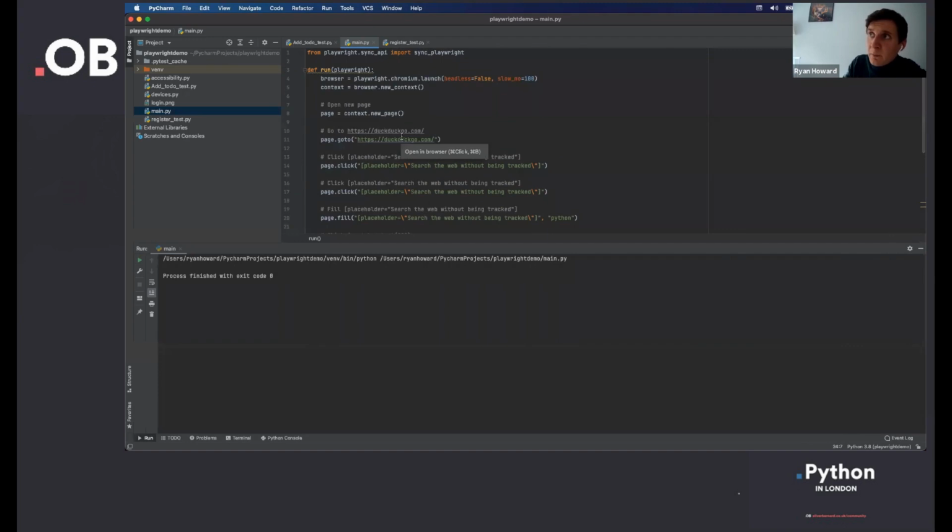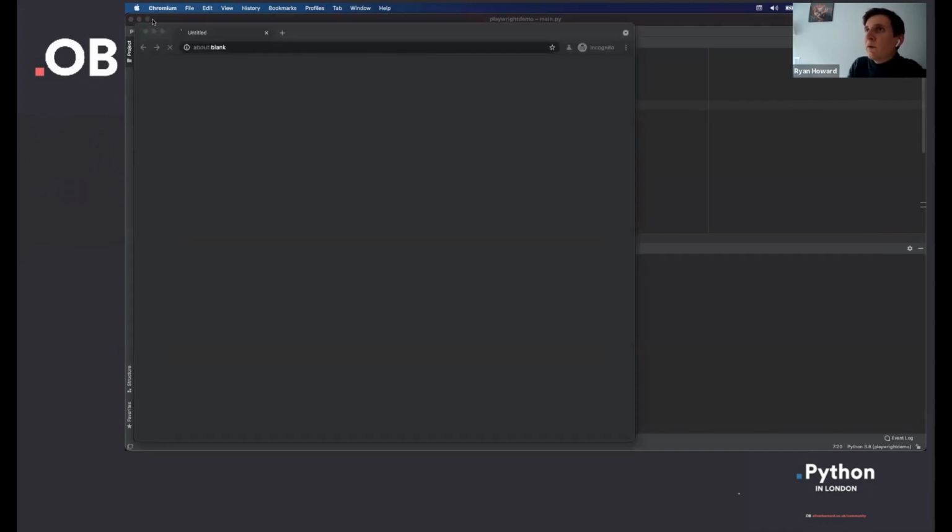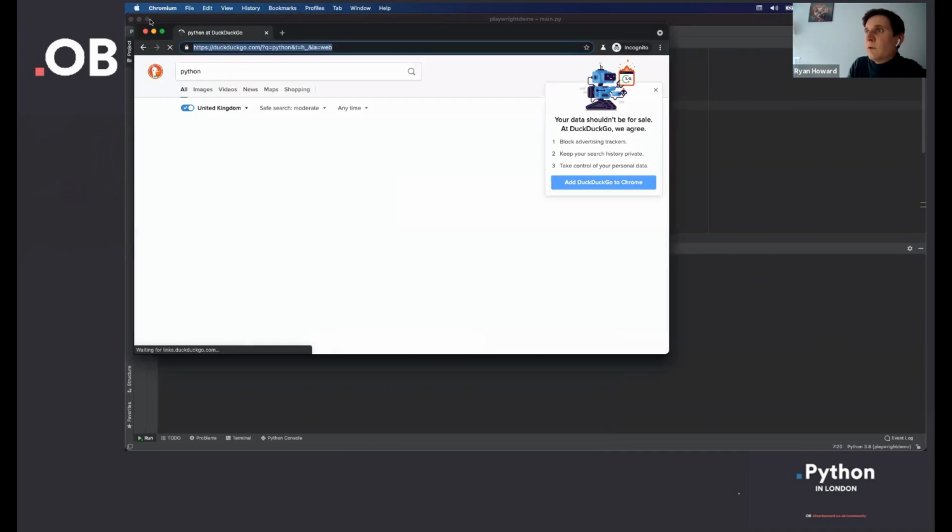But as I mentioned, Playwright runs headlessly by default, so we can pass in things like this headless equals false to make it visible to us. Similarly, I'm using slow-mo here to slow down the test slightly. Otherwise, you can't really see very much. Quite quickly.